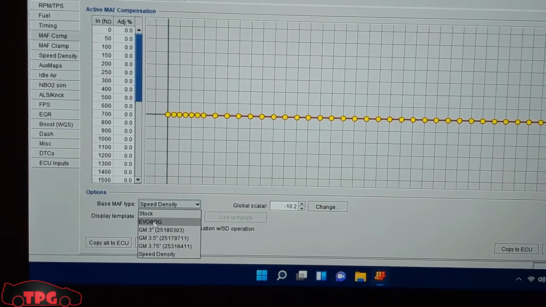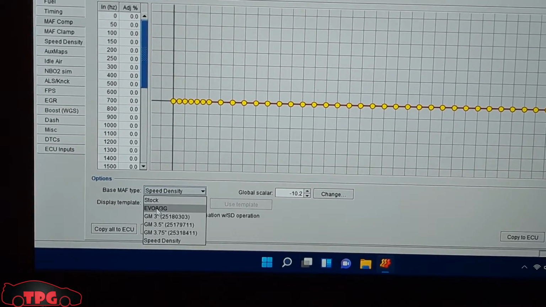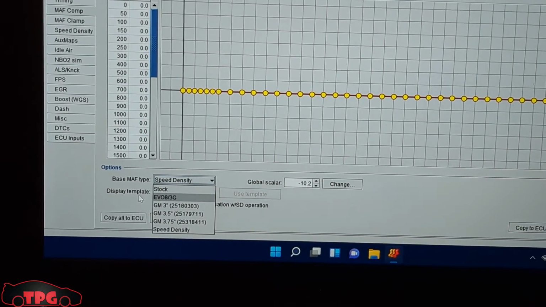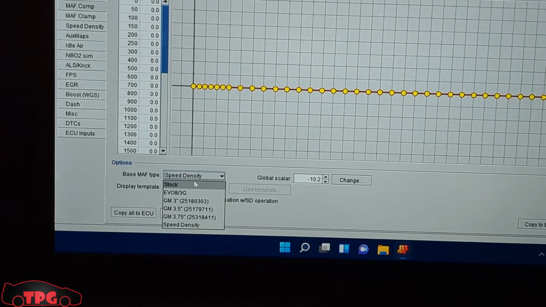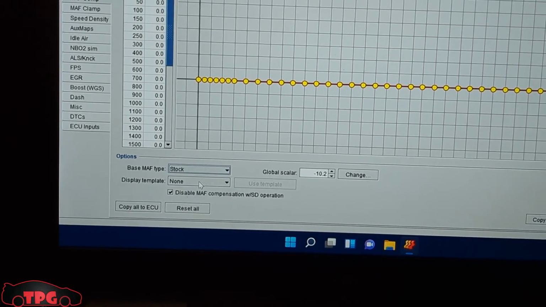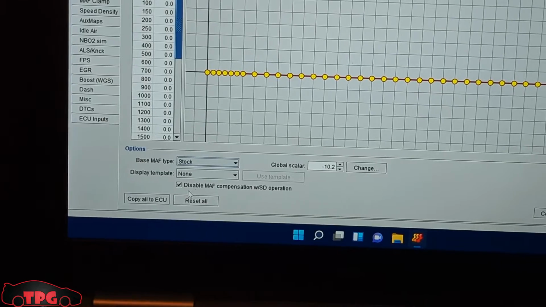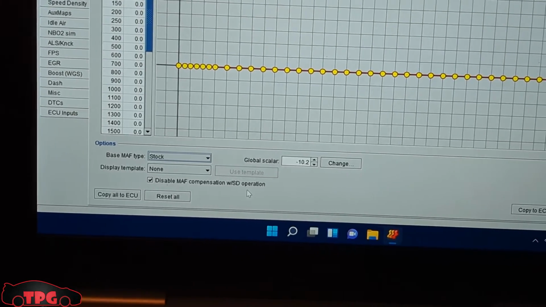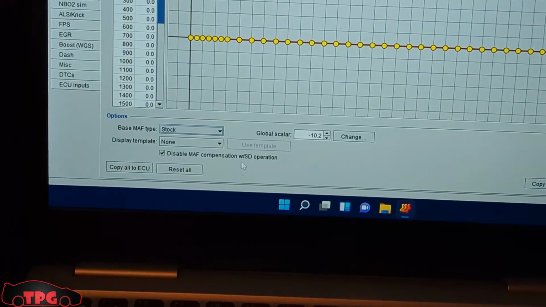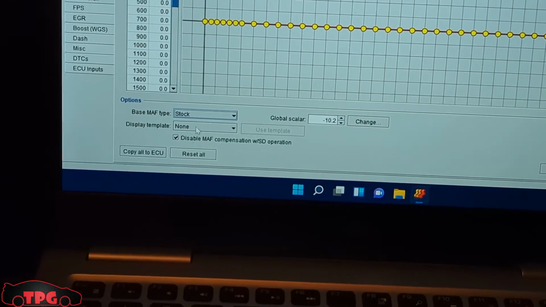If you got an Evo 3 or Evo 8 or 3G MAF in there, select it. So you come into your base MAF type. If you're stock, you click stock. You don't want to disable MAF compensation with speed density operation because you're not using speed density. You're using a stock MAF.